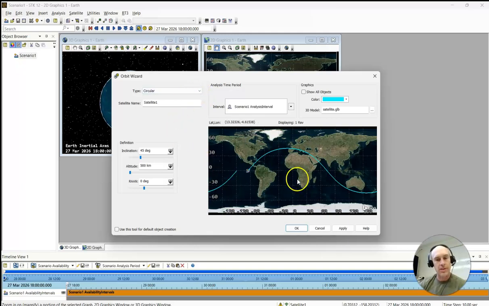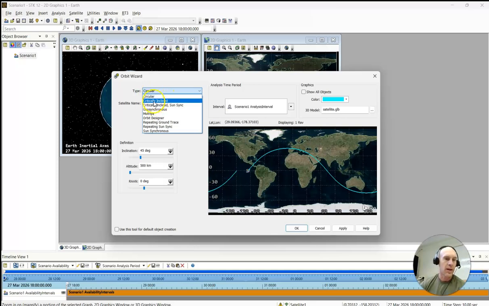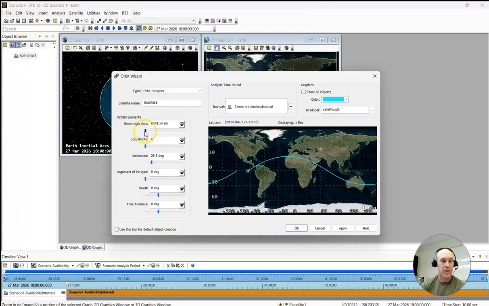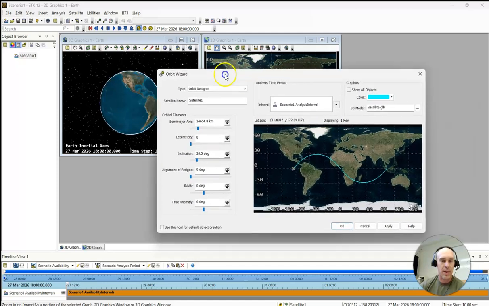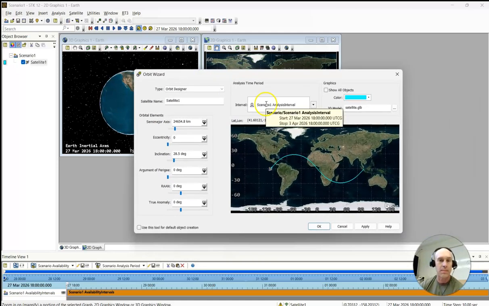And just a few things that you should note here. There's some pretty neat things you can do. You can choose some different types of orbits: circular, critically inclined, geosynchronous, which is also geostationary, Molniya. Orbit Designer is a really neat one, because with Orbit Designer you can change these 6 Keplerian elements, and you can see how the ground trace is impacted with these things. We got a chance to play around with this one with the orbit mechanics.info thing the other day.